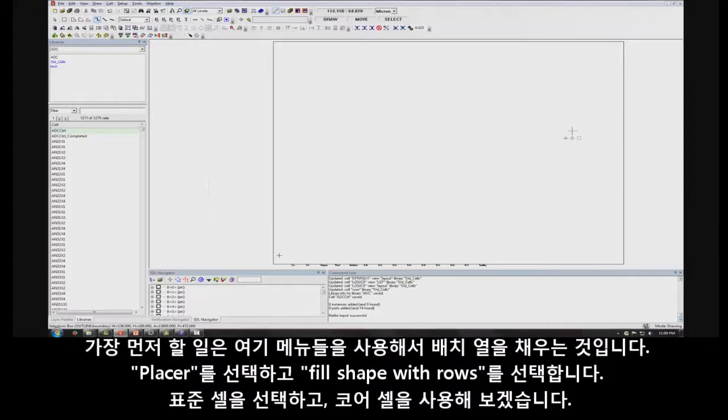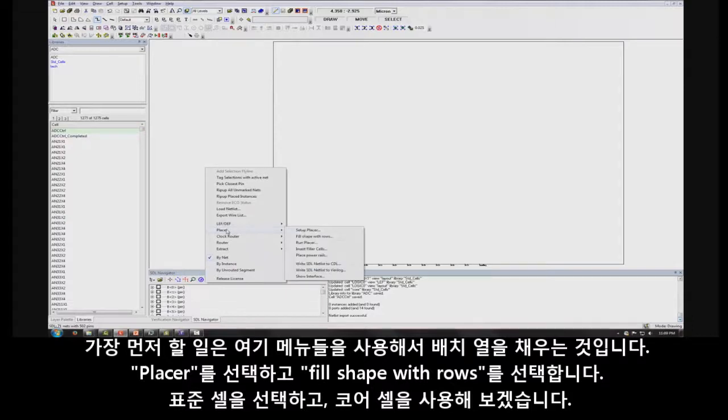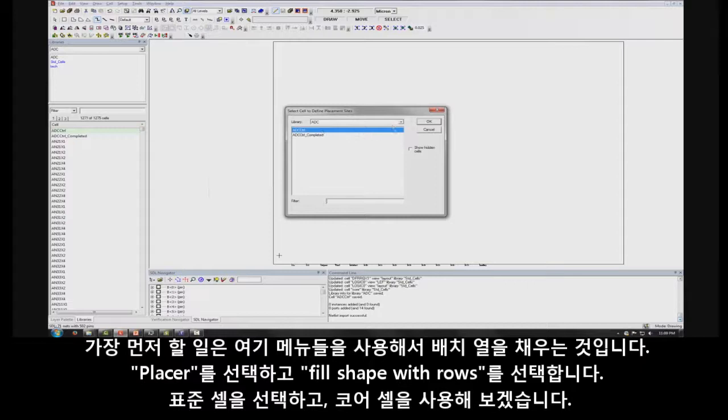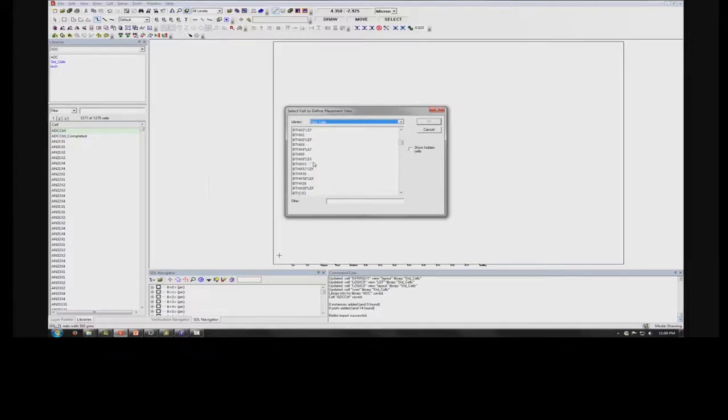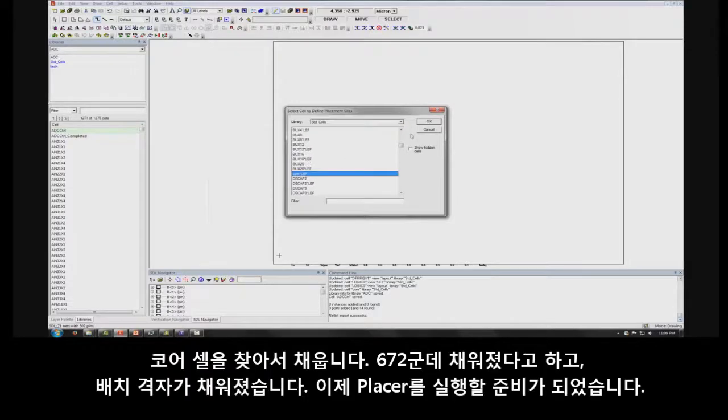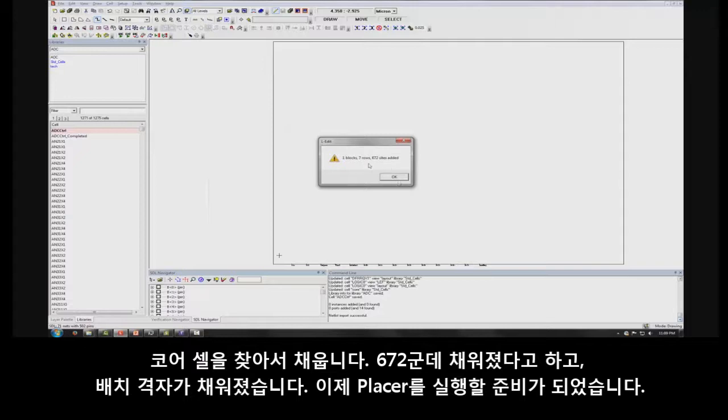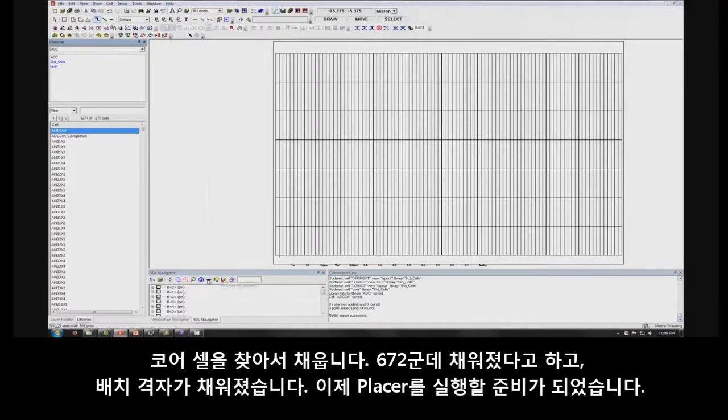The first thing I need to do is fill this in with placement rows. So using this menu, I'll go to Placer and Fill Shape with Rows. What's going to happen, I'm going to choose the standard cell that I want to use for placement. In this case, I'll use the core cell. I'll grab the core cell and fill it in. It adds 672 sites, and now I have my placement grid defined. So now I'm ready to run the placer.